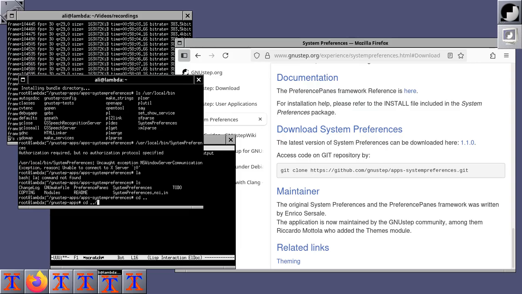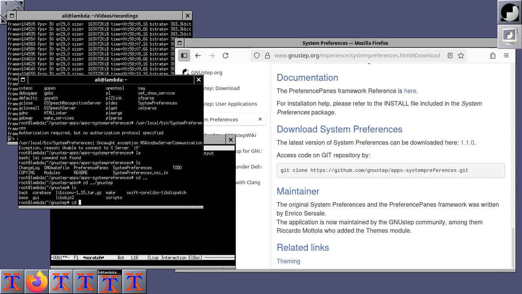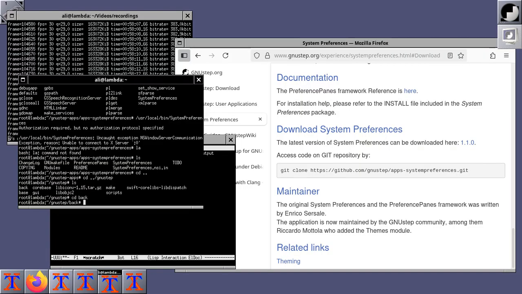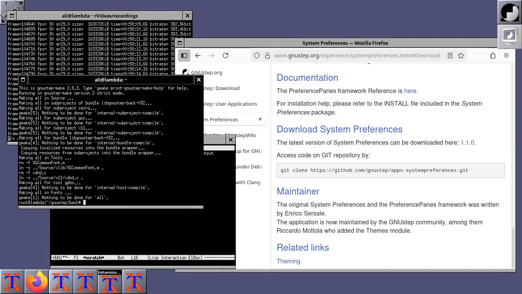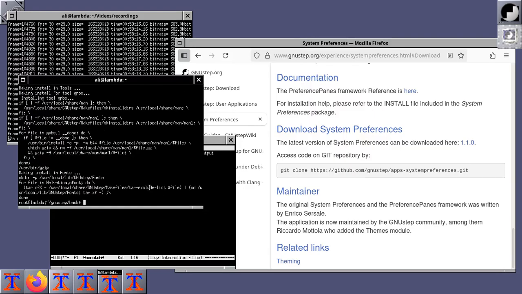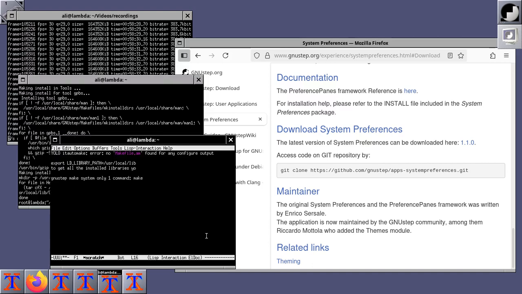So let's go here to GNUstep. Let's go to GNUstep back. Make. Everything succeeds. Make install. There's no problem. Yeah, it all succeeds then. Oh, I know. As root, you might not get access to the server, right?